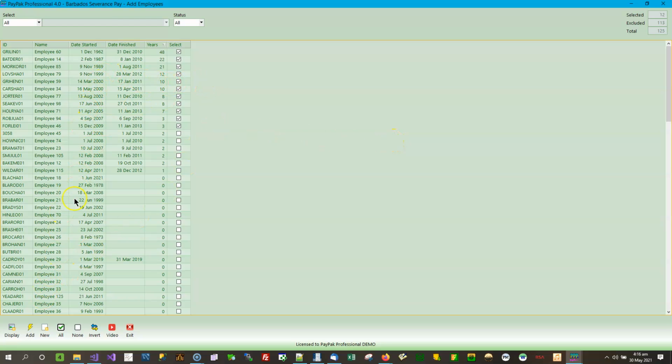We're now ready to add these employees with the Add button. If you wanted everyone, as I said, you click on All. None would turn everyone off. Deselect everyone. There's an Invert button. There is the Video button to this video, and there's the Exit screen.